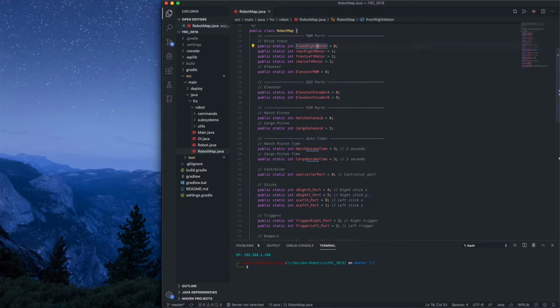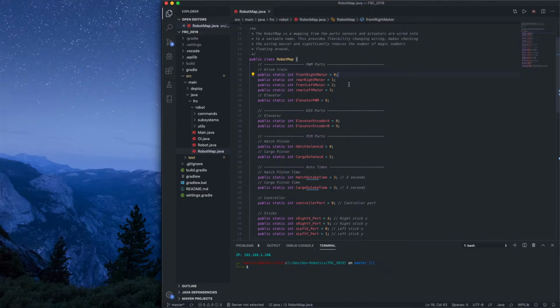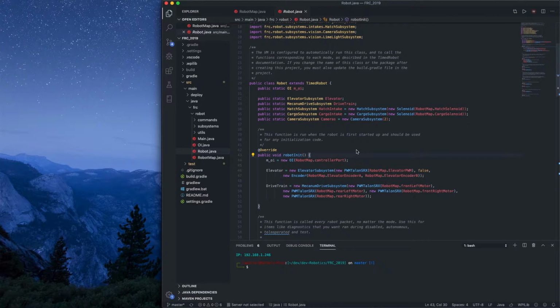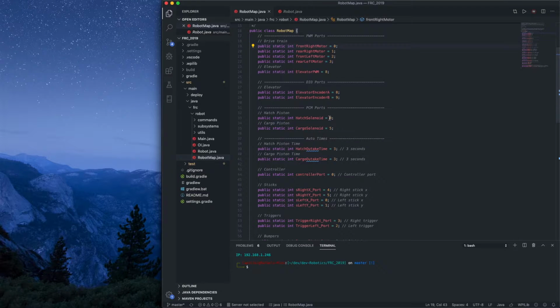Robotmap.java tells the robot where the motor controller is plugged in at what port. So we know that the front right motor is at port 0 on the PWM ports because we literally tell it here. This is how it knows what to connect to. We basically say, here's what you should be referencing, what port you should be looking for. Here's where we outline that. And then we use that in robot.java when we start to initialize things. So here in the hatch subsystem, we initialize a solenoid, and the PCM port is at hatch solenoid, robotmap.hatchsolenoid, and that is the PCM port which we can find here, and it's port 0.